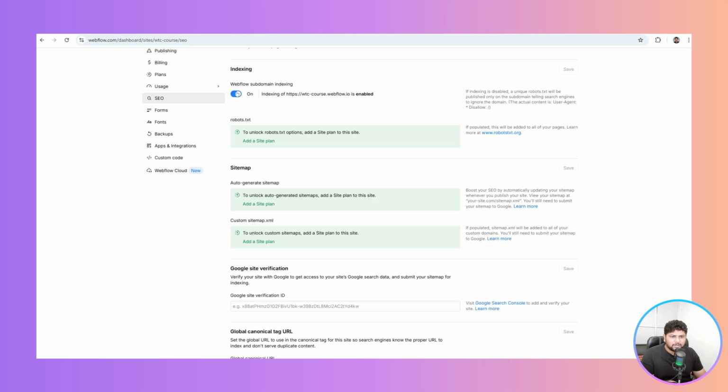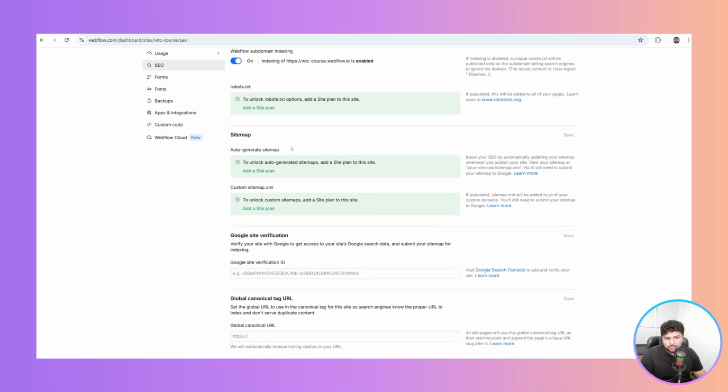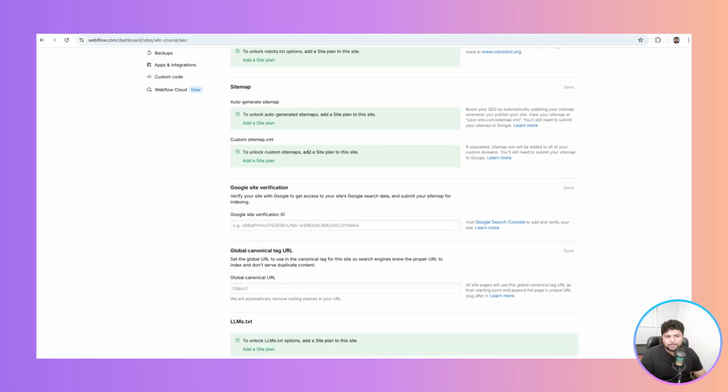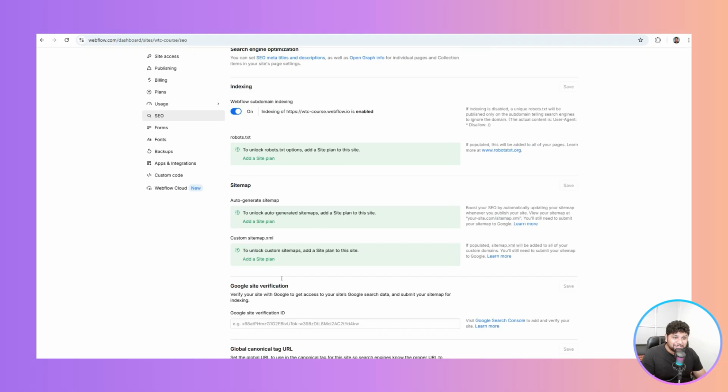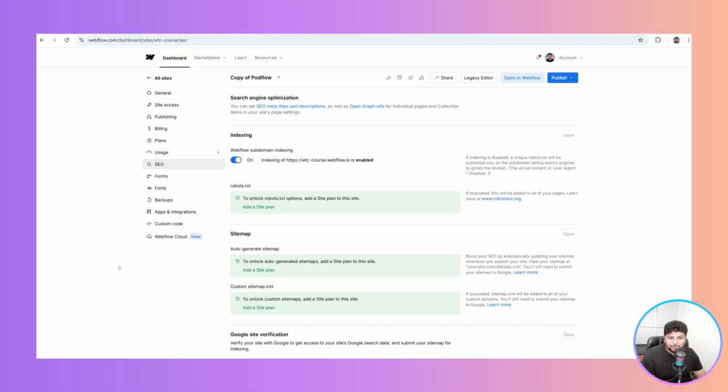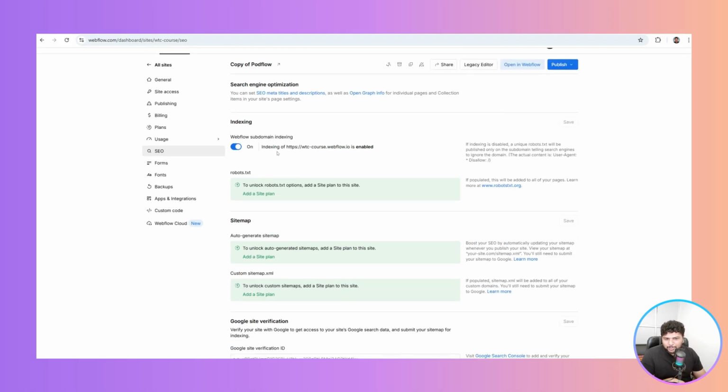You can disable these subdomain. You don't want to index that. Once your website is live, you can make changes to your robots txt files, and the sitemap will be generated automatically. Custom sitemap you can create. You can add the Google Search Console's verification ID here. If you don't know how to do that, go to here and just create it simple. Google canonical tag, this is advanced, you don't need to touch that since you do have a new website, but that's how you can do that.